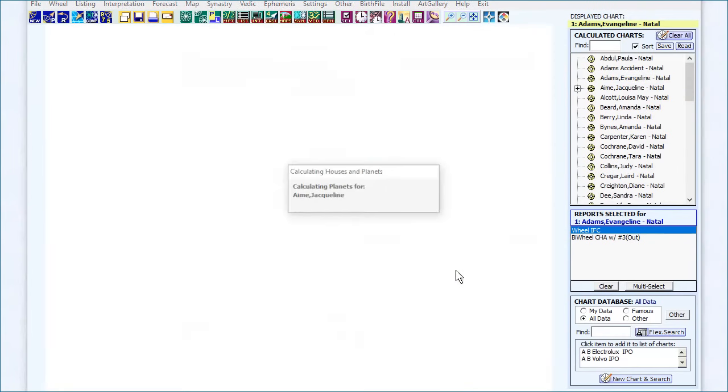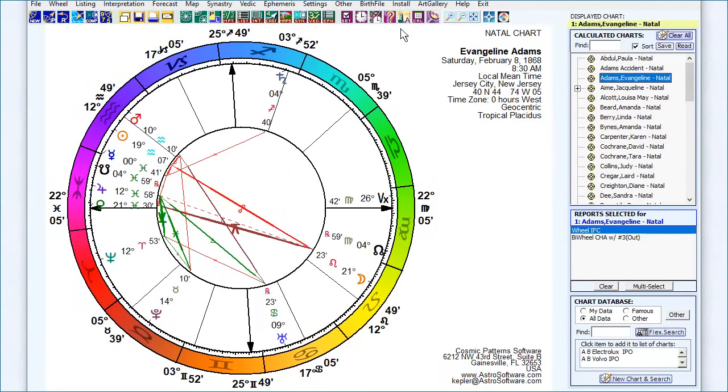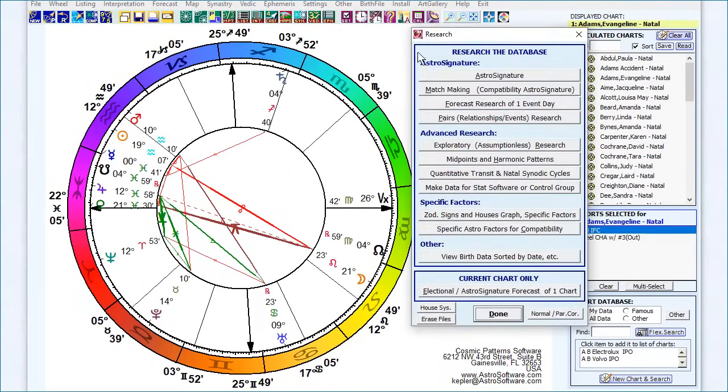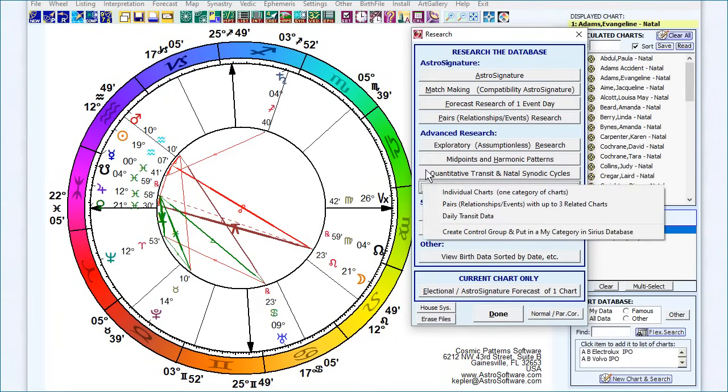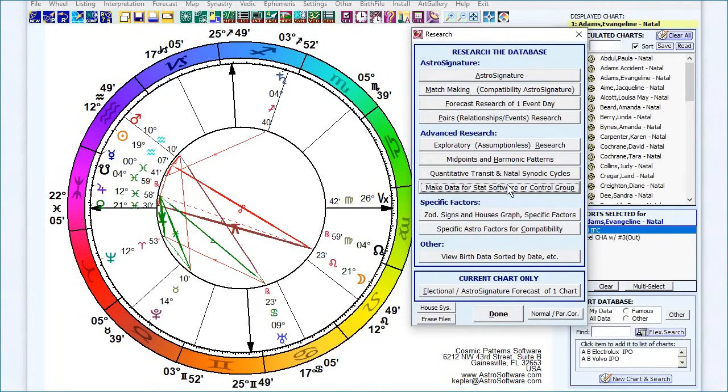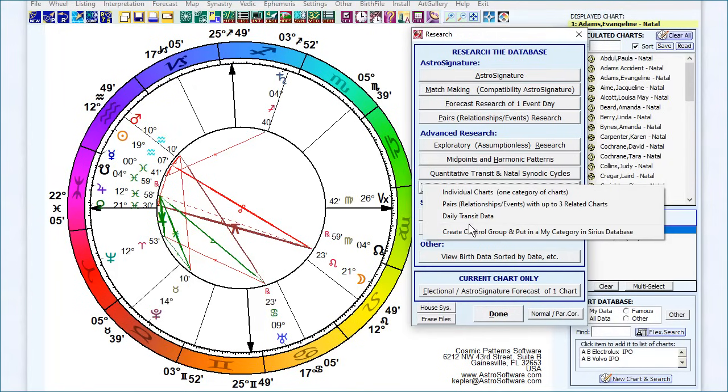And then you go into this research feature, you go into research, and you go down here to make control group. Let me show that to you again. Make data for stat software or control group. Go to the bottom and select create a control group. Create a control group and put it in my category in Sirius database.